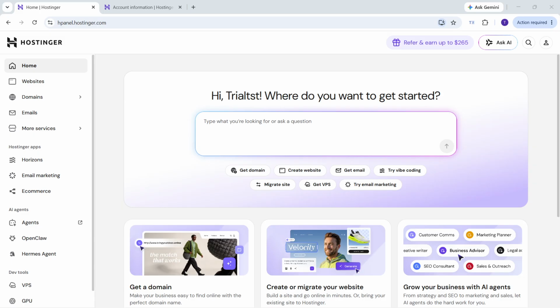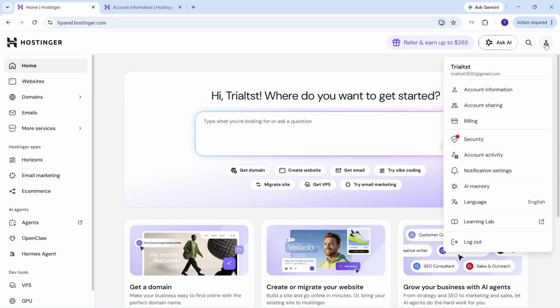Once you're on the home page, look to the top right corner of the screen and click on your profile icon. This opens the account menu where Hostinger keeps personal and account-related options. If you don't see it right away, just check the upper right area carefully, since that's where profile settings are usually placed. After the menu appears, click on Account Information.